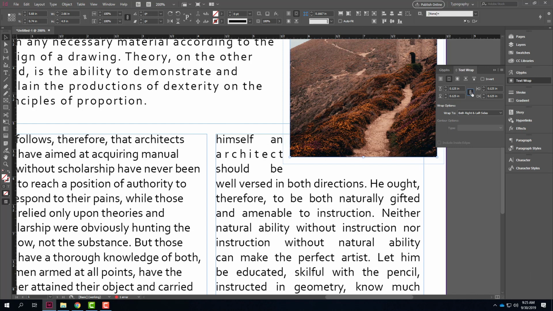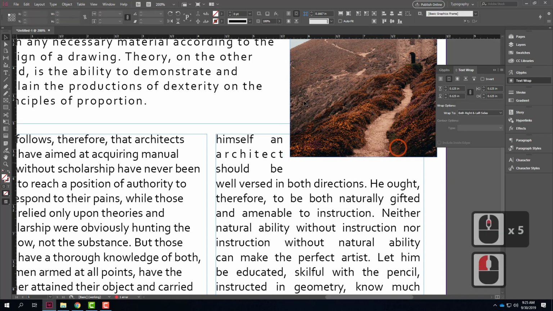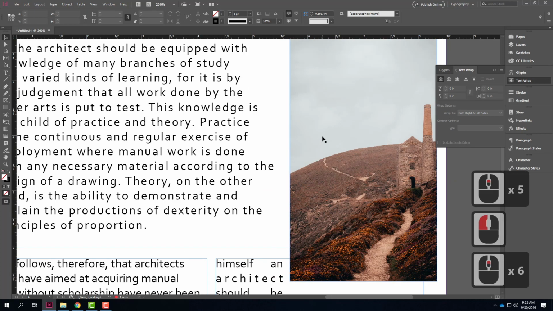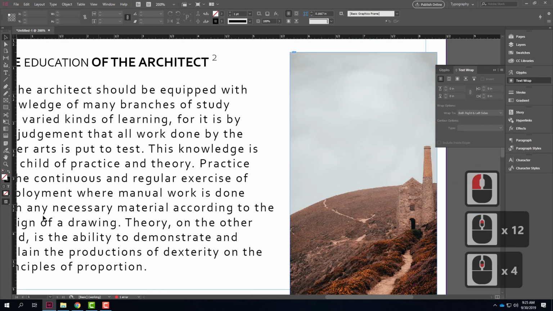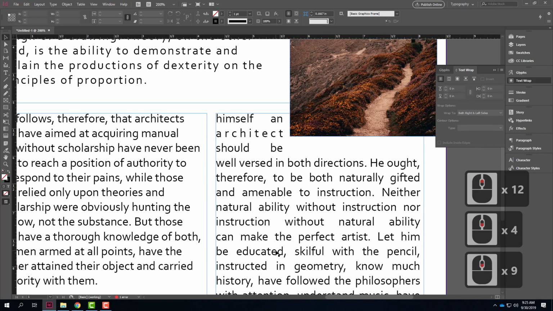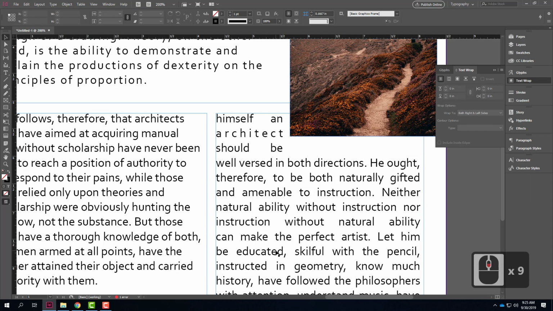You can choose to chain them all together so that they're all the same, or you can undo it and have different margins on the top and the bottom, depending on your object. OK? So that has to do with working with an image and putting that in and causing the text to wrap around your image. Make sure I'm not missing anything here.